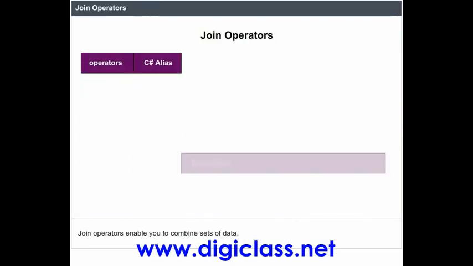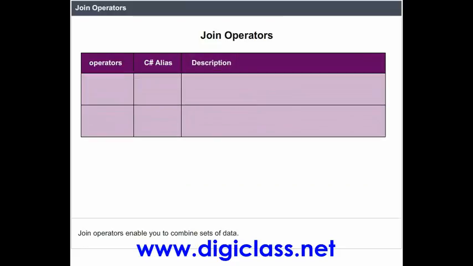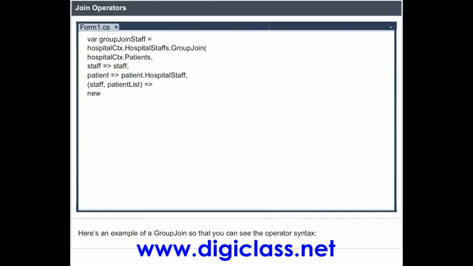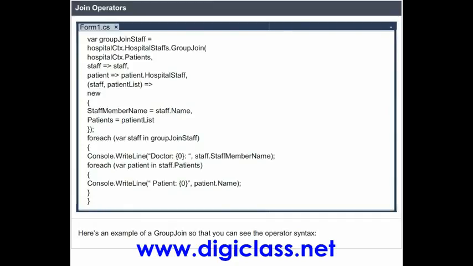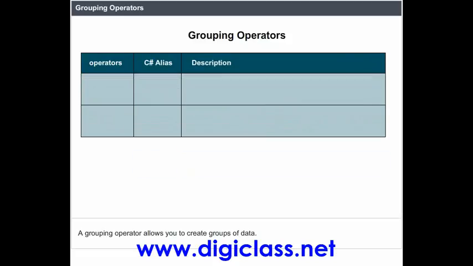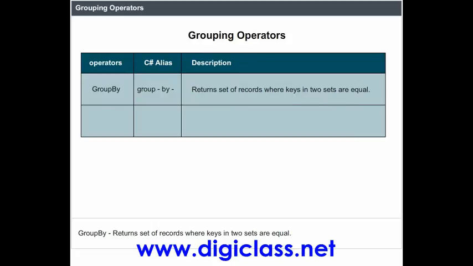Join operators. Join operators enable you to combine sets of data. Join returns a set of records where keys in two sets are equal. GroupJoin builds a hierarchy of objects based on child record set keys that match a parent key. Here's an example of a group join so that you can see the operator syntax. Grouping operators. A grouping operator allows you to create groups of data. GroupBy returns a set of records where keys in two sets are equal. ToLookup creates a lookup dictionary of lists with a specified key.